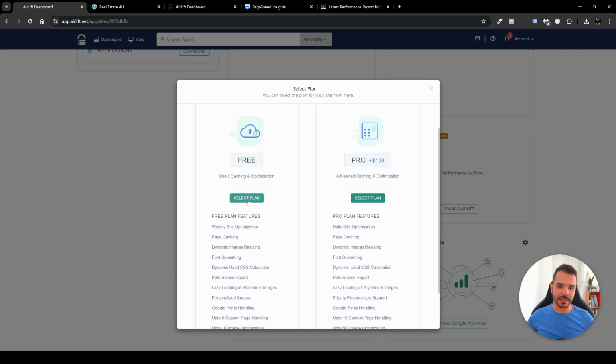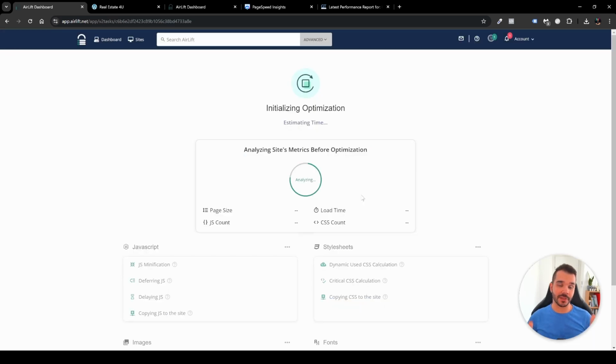So let's click select plan, and then over here, this is the place where it will have to redirect you right away after you've connected the Airlift to your website and made the connection between Airlift and your website.